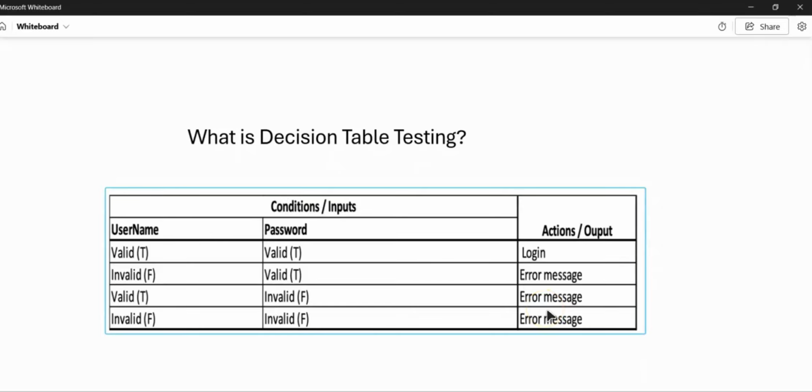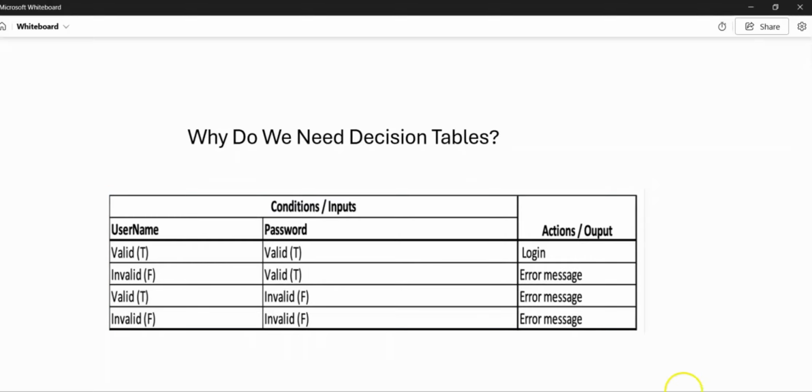Decision table testing is also known as a cause-effect table. Why? Causes represent the input conditions. Effects represent the outputs or actions produced by the system. Simply remember, cause is equal to input and effect is equal to output.